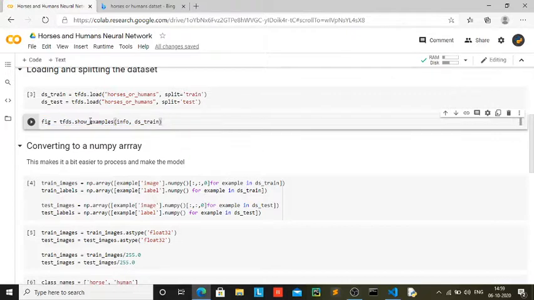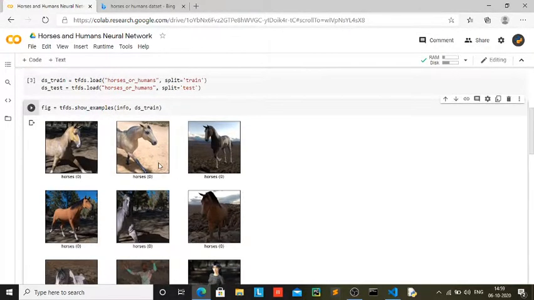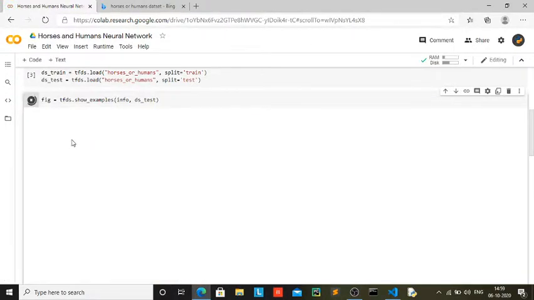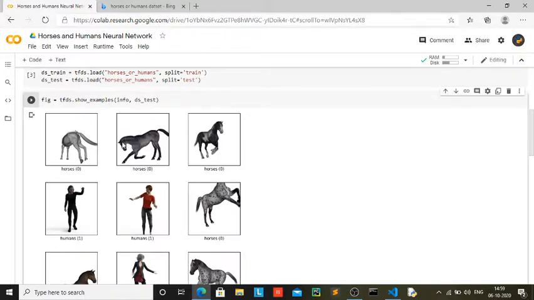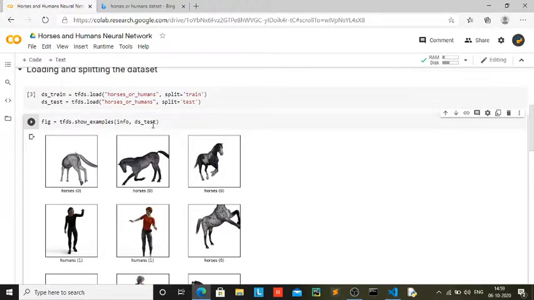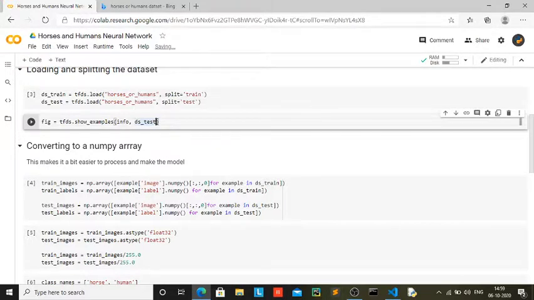This piece of code is just used if you want to look at some examples. On running this, you will see it shows us some examples. The cool thing is, to see some examples you can also go ahead and see some test examples, and it won't actually hinder the performance of the model. So you can see the first horse and the humans over here. But I'm just going to keep it as train for now because I don't think it's important for us to look at the test examples.